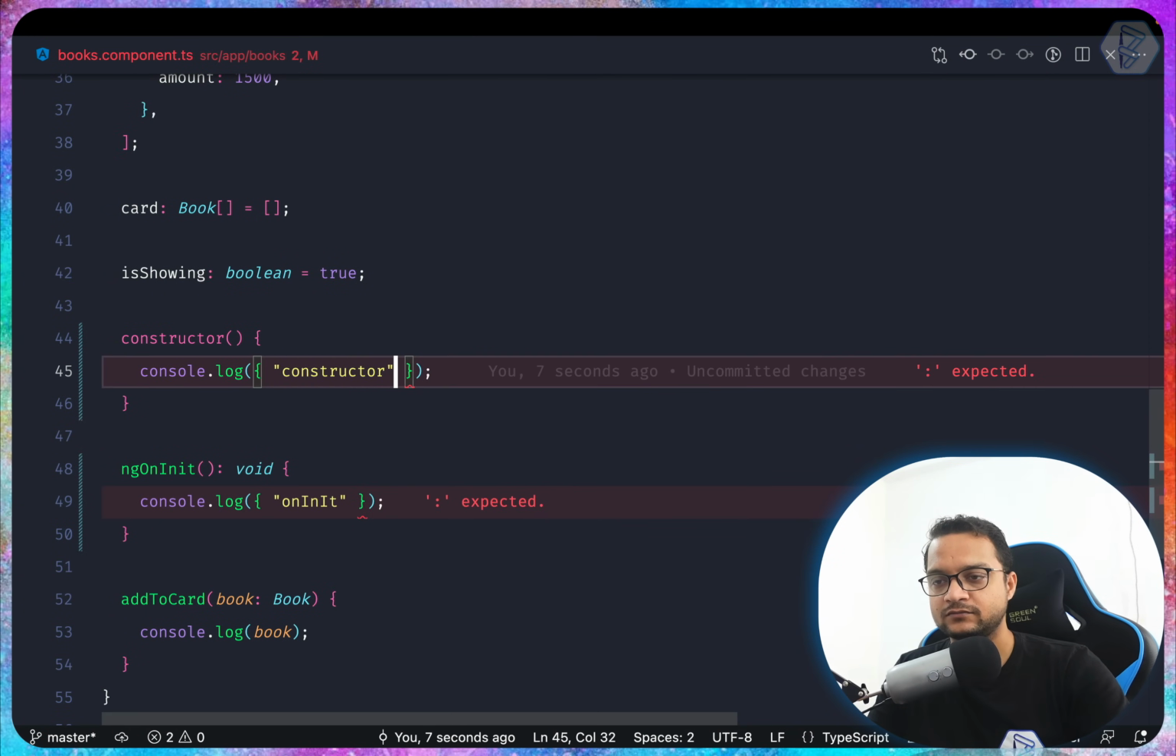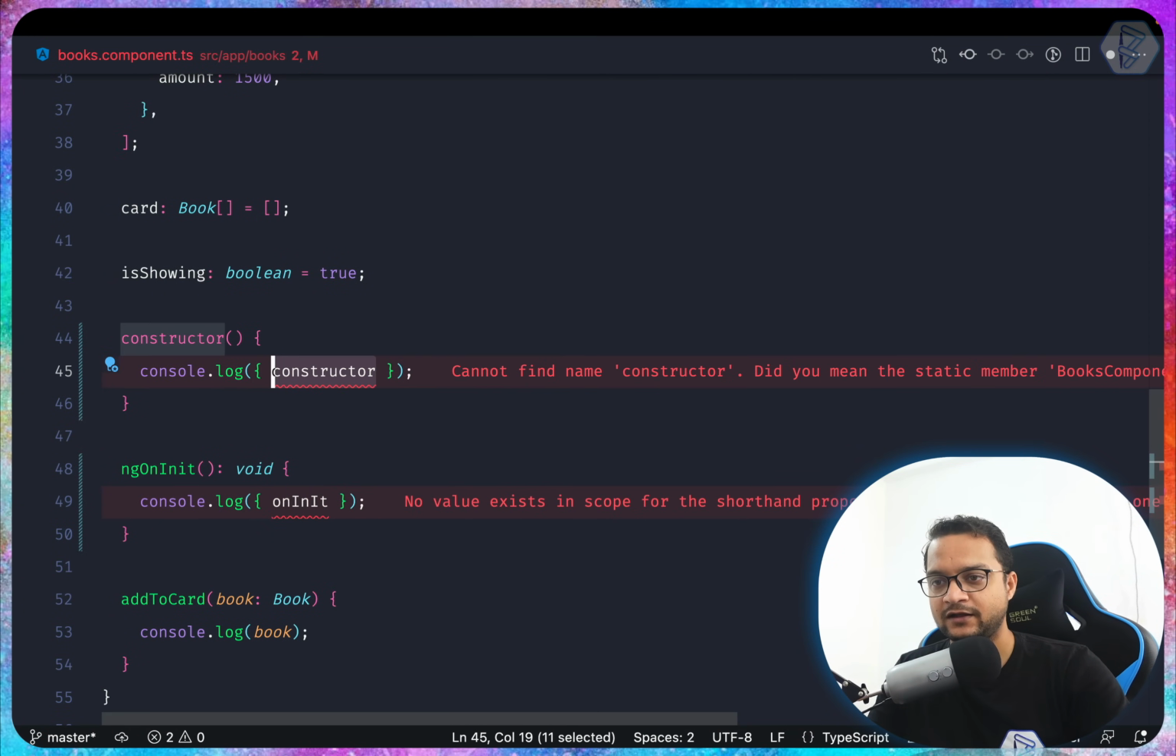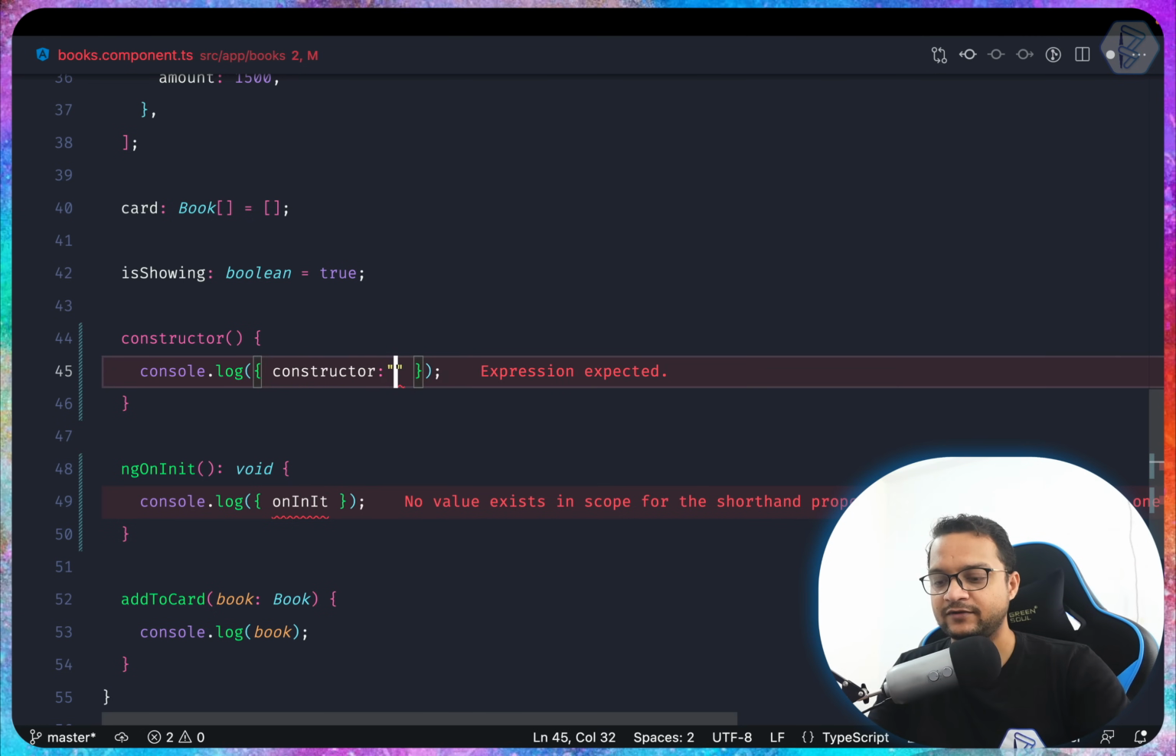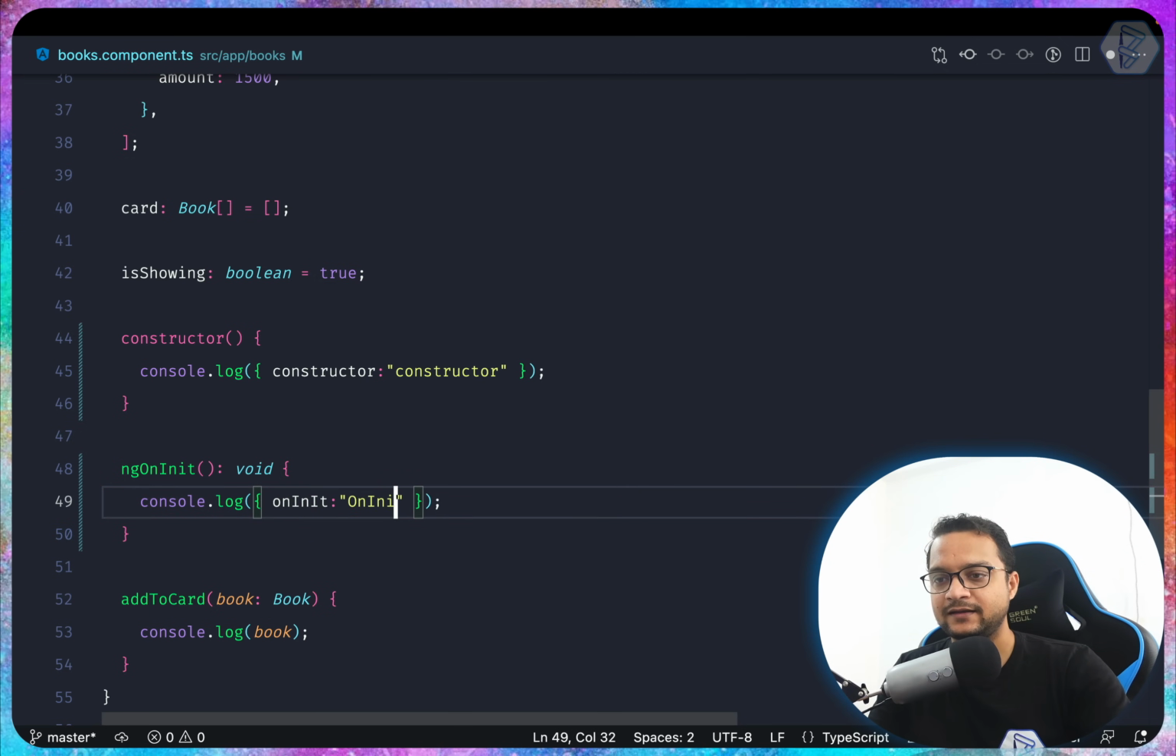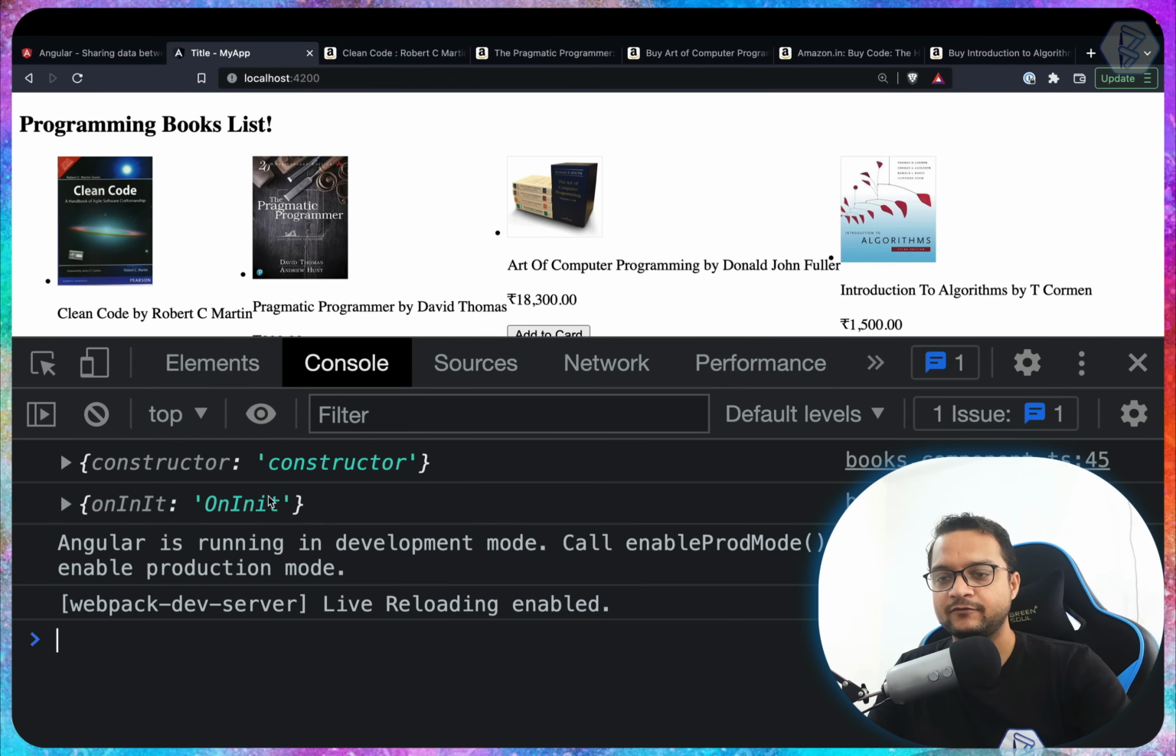Okay, so I can get back to the last way of having a constructor and ngOnInit. Whenever we load any component, first the constructor is called, and after that ngOnInit is called. So what is the difference between these two if both of them are called once for every component lifecycle?